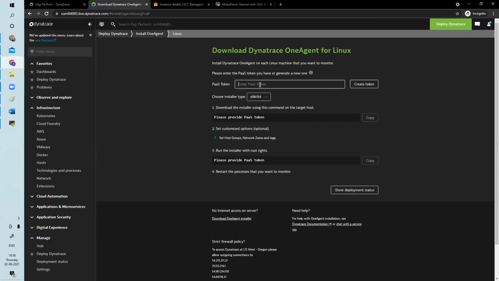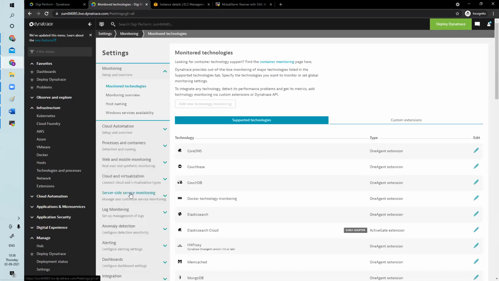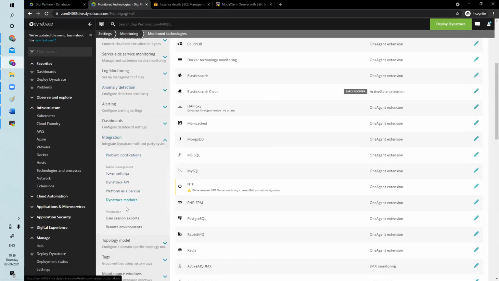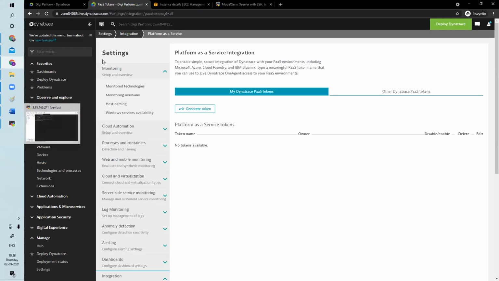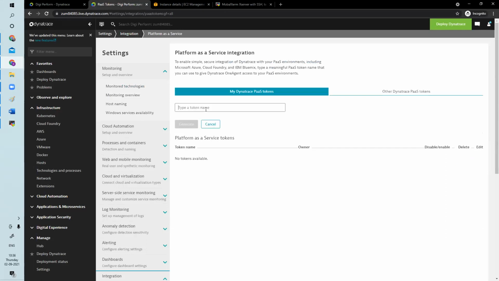I need to provide a PaaS token. I forgot that PaaS token. Now what I need to do? I need to create it again because I didn't save it. Platform as a service. If you delete this PaaS token now, it will not impact the agents. That is the reason I'm telling you. If you delete it, the installed agent will not stop reporting data to the host. It is for one time, so you get the steps for agent installation. That's it.